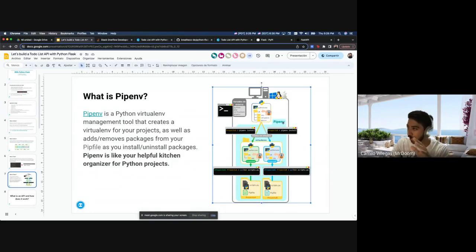Now, I've got a graph here. It's not super easy to read, but what it's saying basically is that we've got two projects, project A and project B. Now, project A and project B have different libraries.